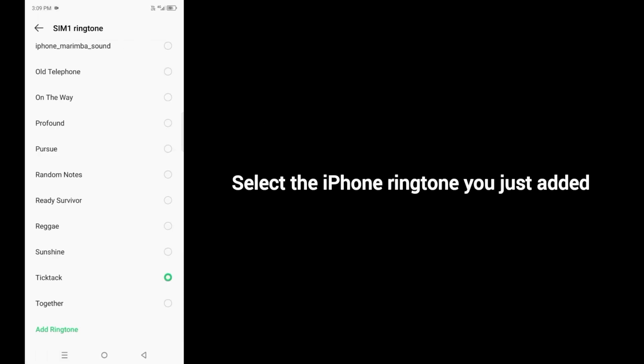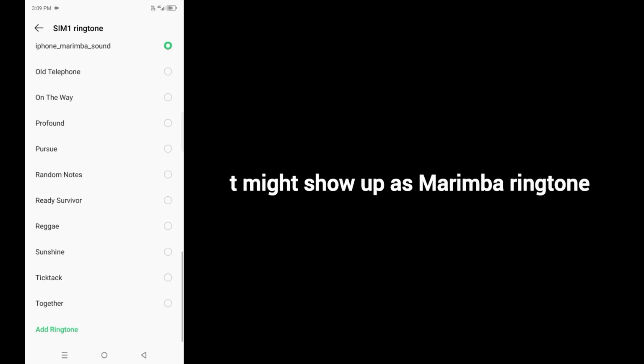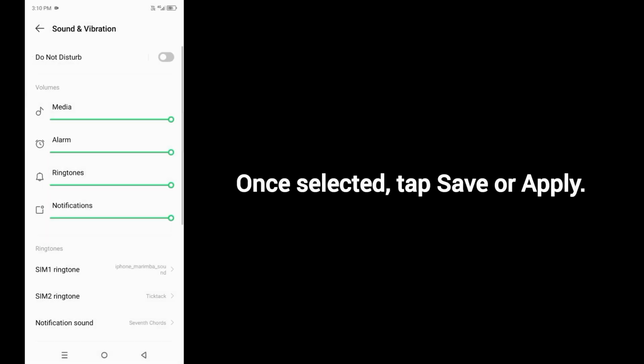Select the iPhone ringtone you just added. It might show up as Marimba ringtone. Once selected, tap Save or Apply.